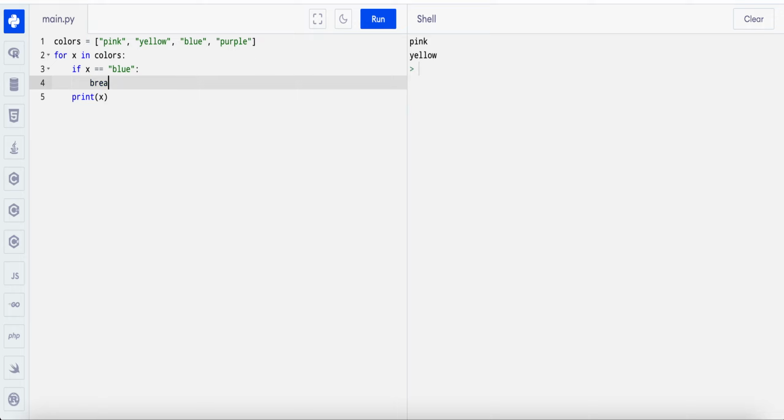And let me use continue here instead of break. If I use continue here, let me run this. Pink, yellow and purple. See, continue stops the current iteration and continues to the next. It stops when the condition is blue, it stops that loop iteration and continues on to the others. So here we got pink, yellow and purple, so it has skipped the blue color. That is about continue. Break just terminates the loop. Continue terminates the current iteration and continues to the next. These are the points we should remember.